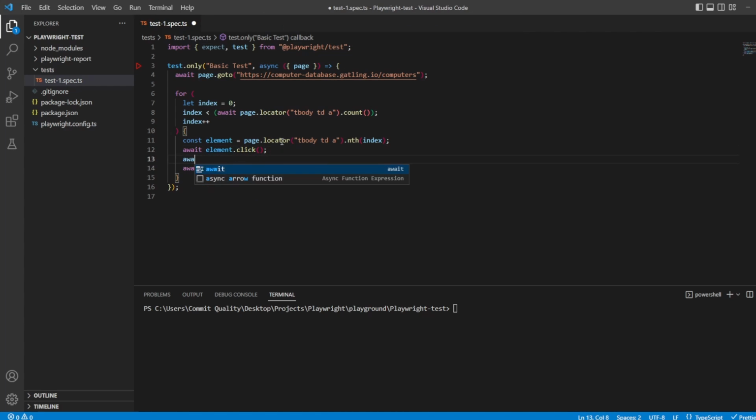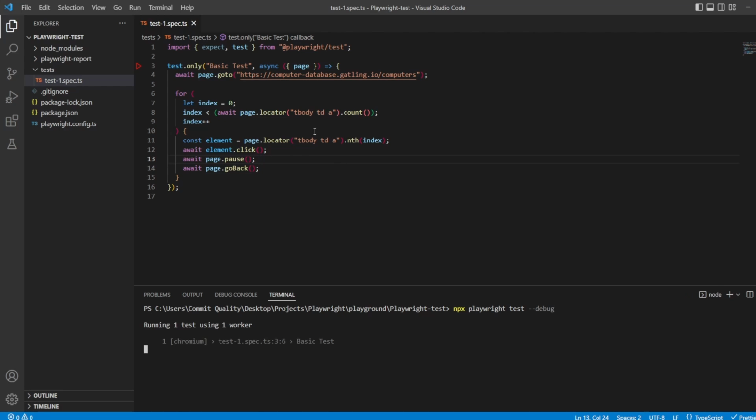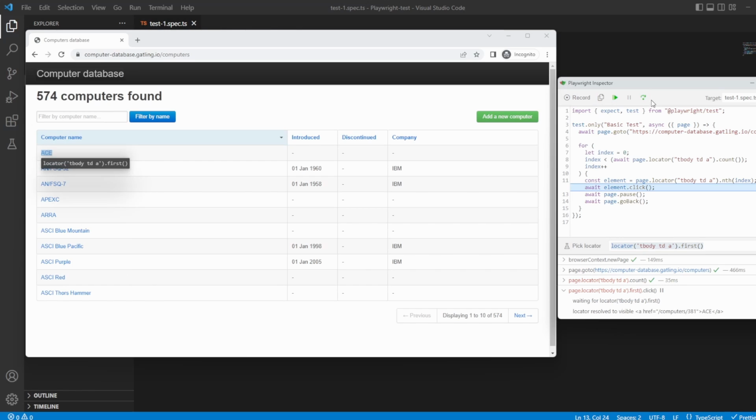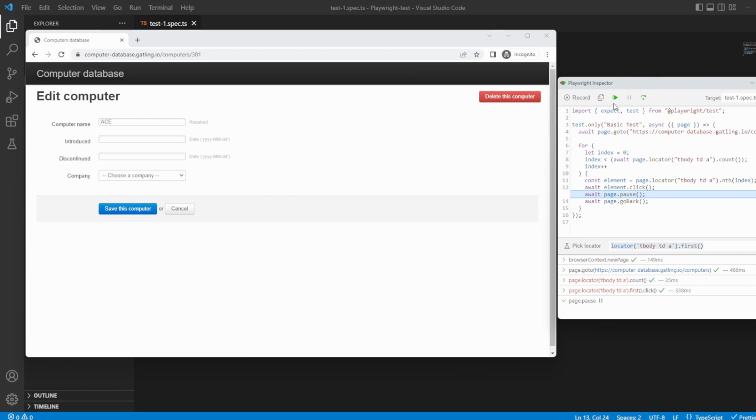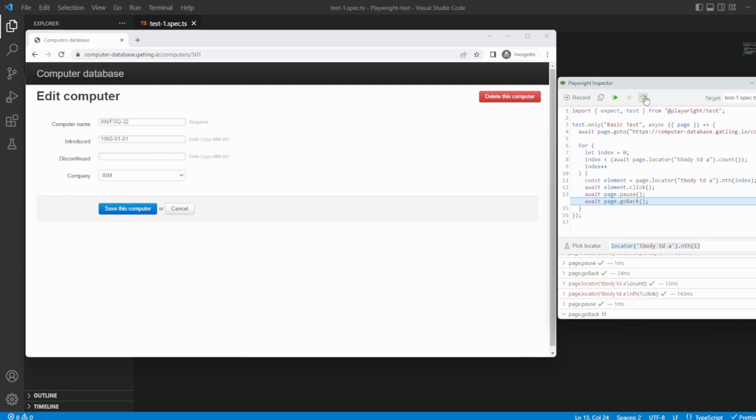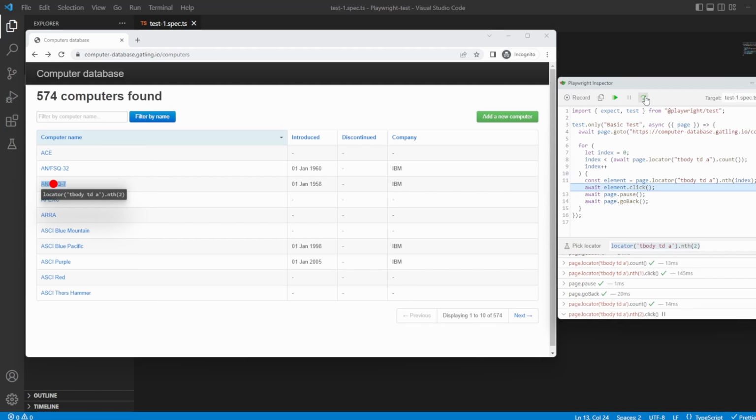And I'm actually going to add a page.pause so you can see what's going on in here. Awesome. So this is the old way of doing it. Let's execute this test and run it in debug mode, and we'll show what's happening with this. Okay, so let's step over. It's going to do the click. We've paused the page at this point, then it's going to go back. You can see it clicked the first one. Now it's clicked the second. If I click go back, now it's on the third, and it's just going to keep iterating over it.